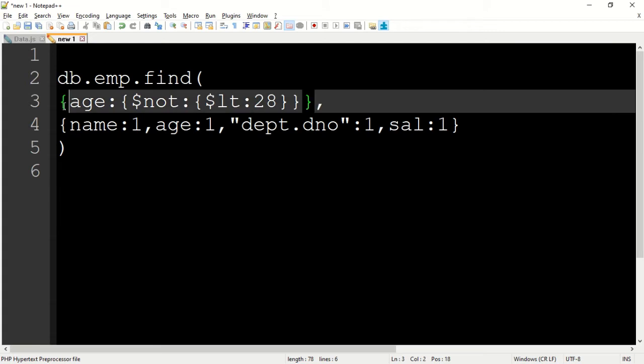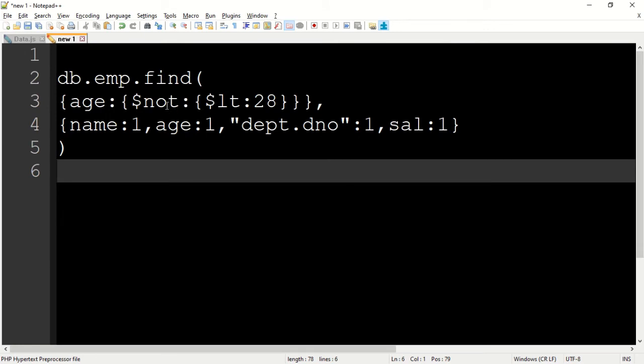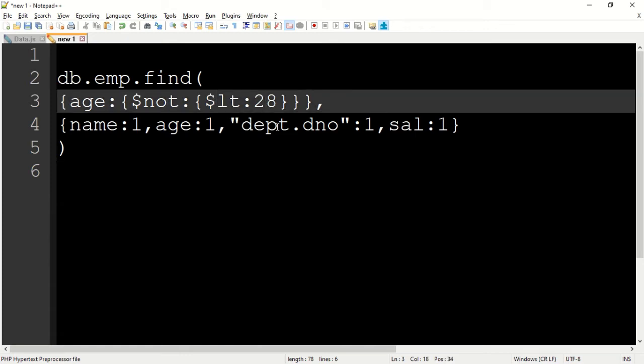Now it's correct. This is the first curly bracket, this is the second curly bracket, and this is the third curly bracket. Previously it was age which should be less than 28. Now I said not of this. Not means the condition should be negated. When you say not of less than 28, it means 28 onwards, any age that is not less than 28.